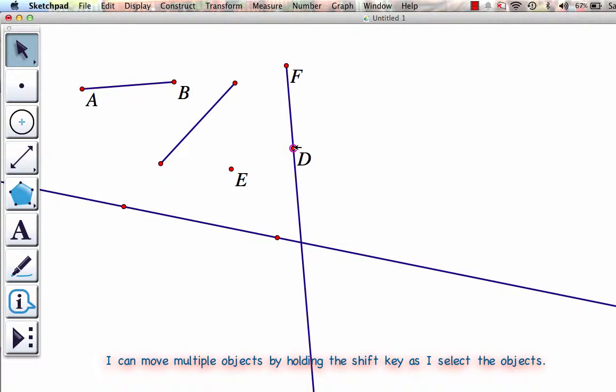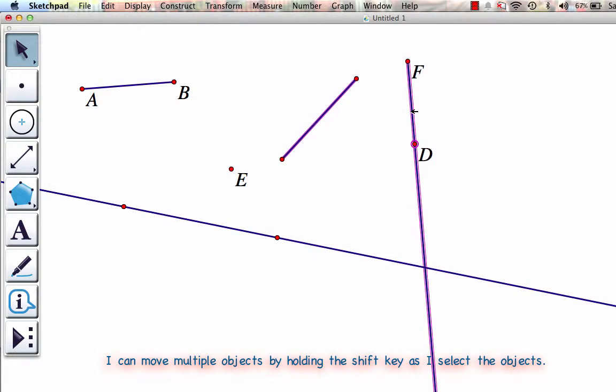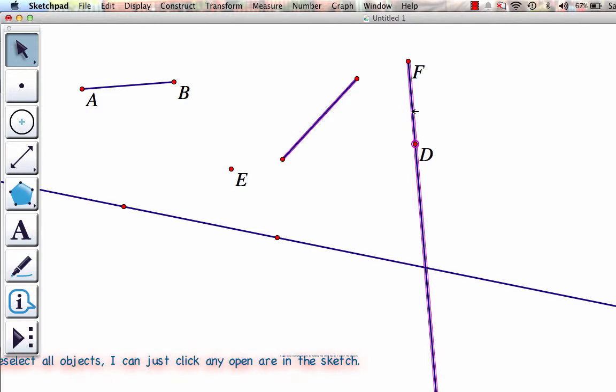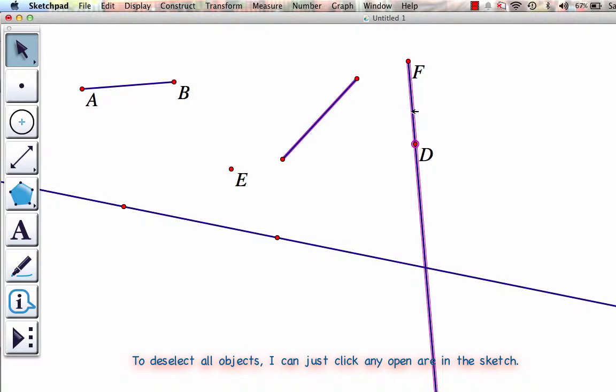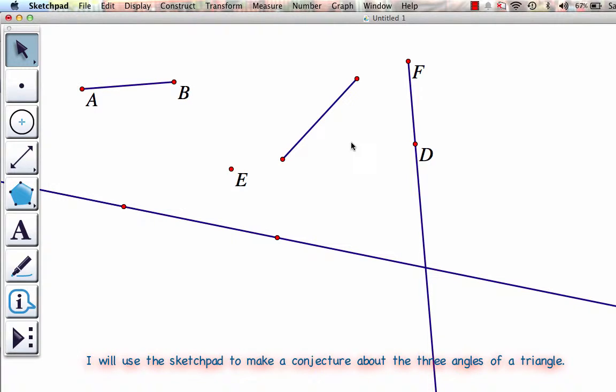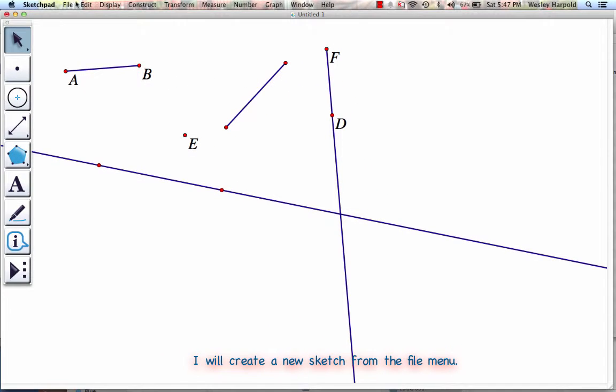I can move multiple objects by holding the Shift key as I select the objects. To deselect all objects, I can just click any open area in the sketch. To demonstrate a simple application of the Sketchpad, I will use the Sketchpad to make a conjecture about the three angles of a triangle. I can create a new sketch from the File menu.